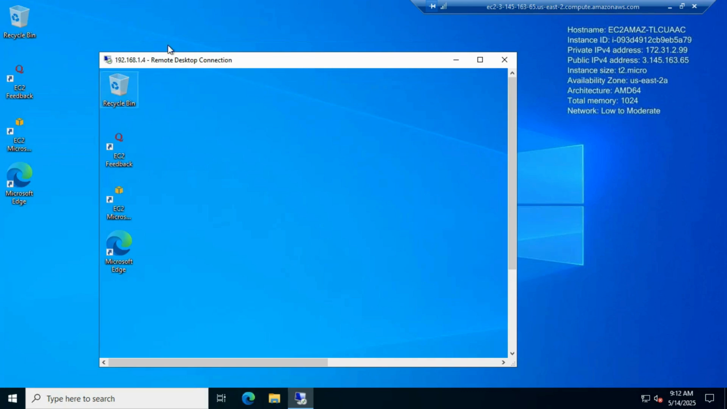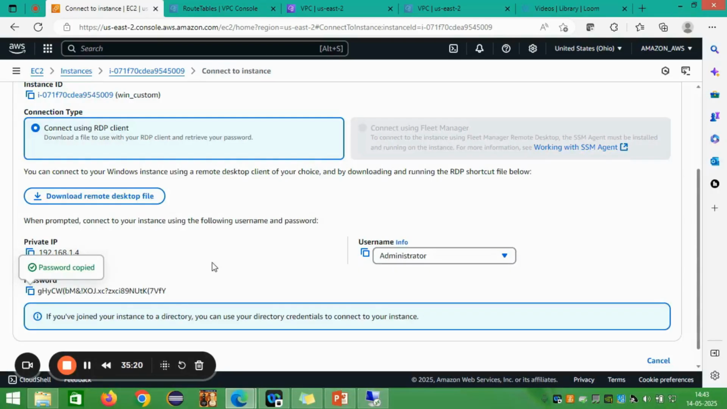So you have to know that you have successfully created your second instance. You've successfully established the connection. You should be able to run the private IP of your second instance from your first instance. So what's the private IP here? 192.168.1.4. Let's just check it here. That's the private IP here.